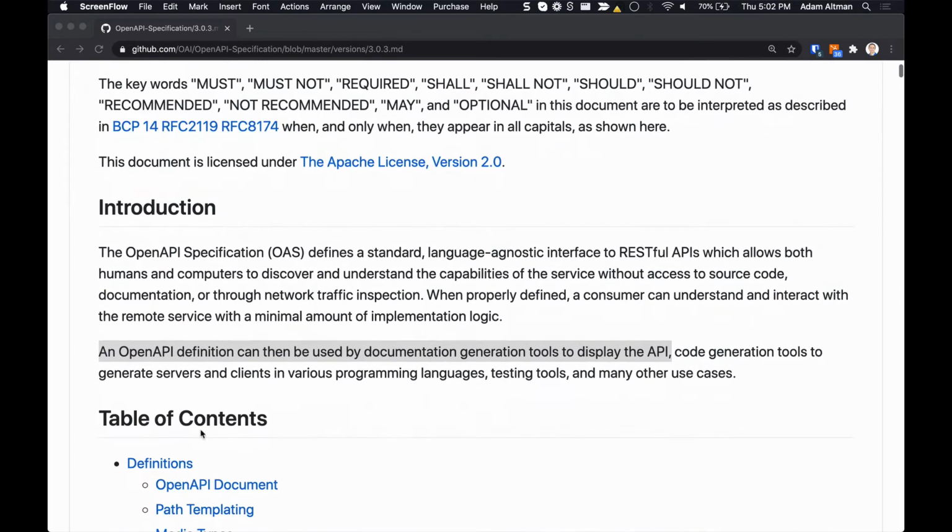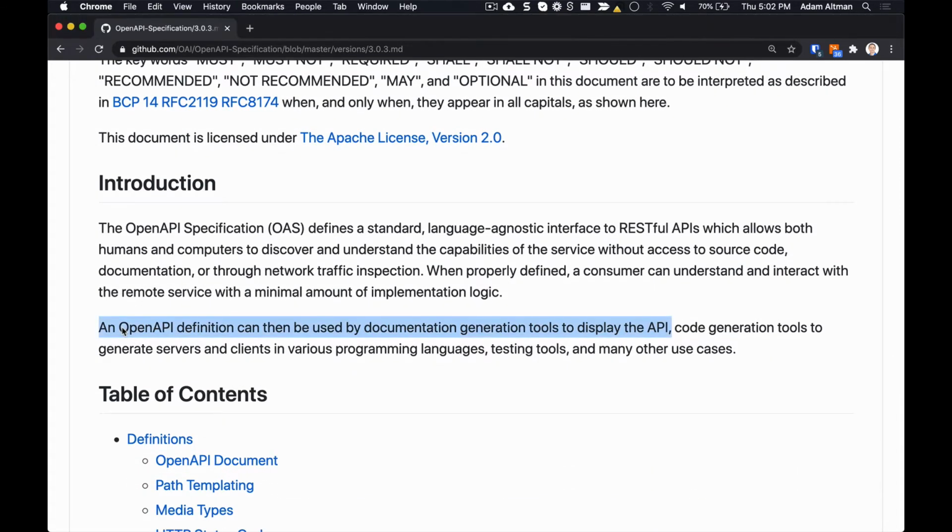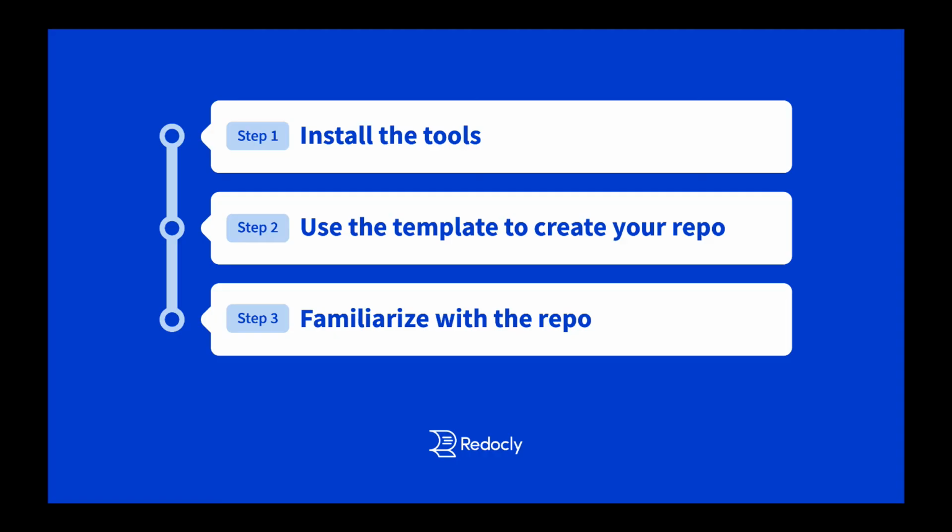So what is OpenAPI? OpenAPI is a standard specification that allows people to describe web APIs. Describing your APIs would be called an OpenAPI definition. In this video, we'll show you the tools we recommend and how to start a new OpenAPI definition.